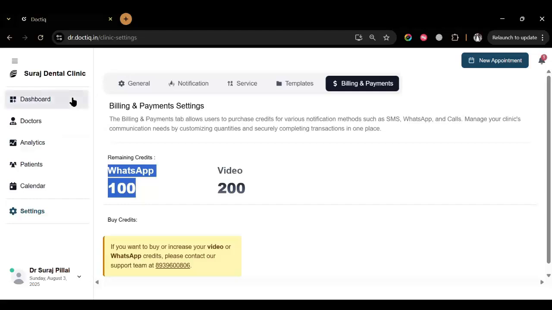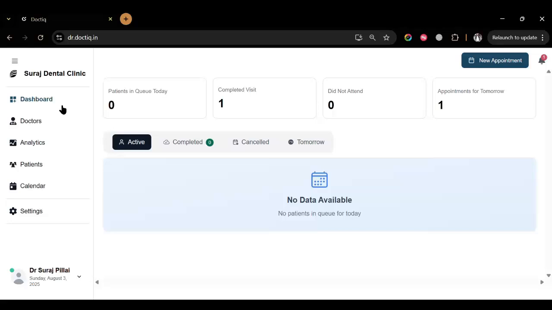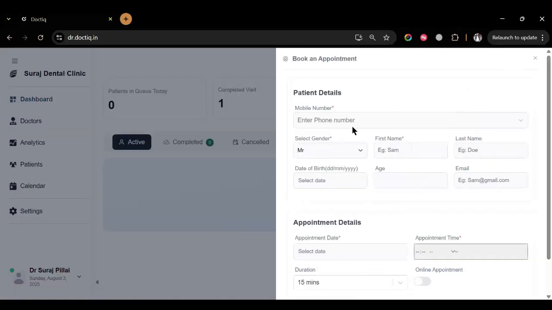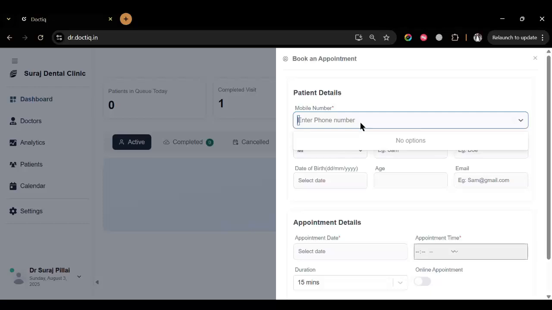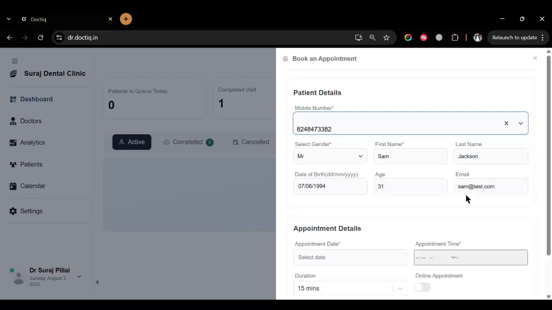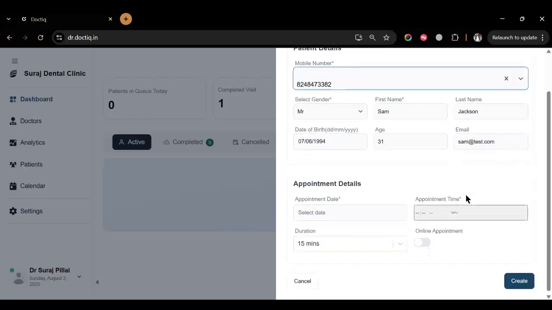Now that we have completed all the modules, let's go back to the dashboard and click on new appointment and see how an appointment can be created. So by clicking on enter the phone number, enter the phone number of the patient, 824847332. When you do this, you actually get the patient's name. Click on the patient, all the information is actually auto-populated.